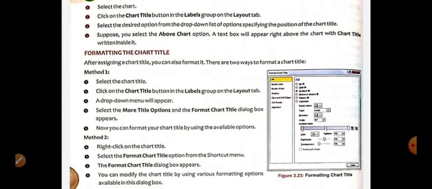Available options, and figure 3.23 is given in front of you. It is the formatting chart title pane. Next, method 2: right click on the chart title and select the format chart title option from the shortcut menu.